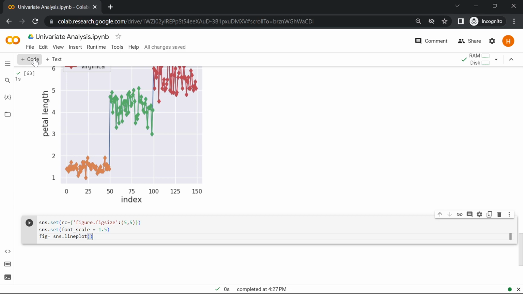sns.lineplot x equals to df.index, comma, y equals to df petal length, comma, markevery equals to 1, marker equals to d, data equal to df, and the hue parameter is set to df variety.